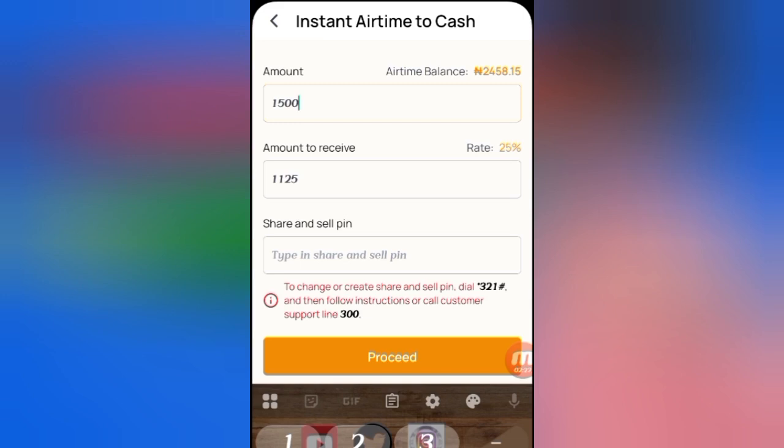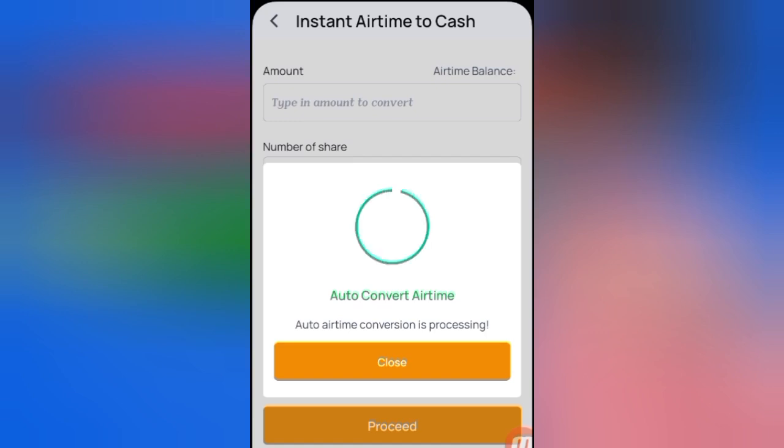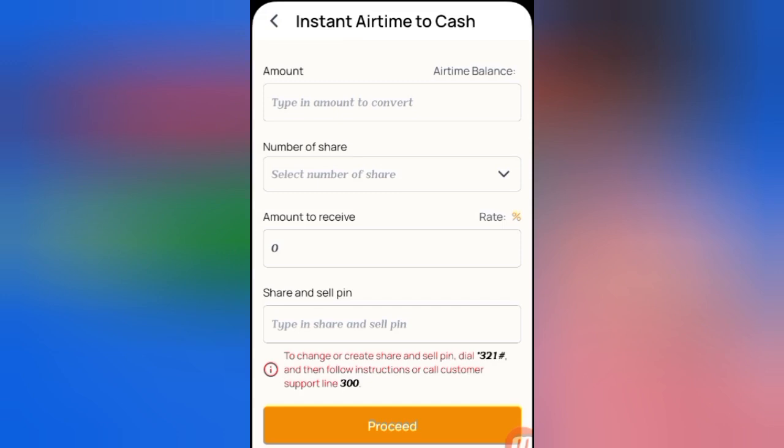So I'm going to be converting 1,500, and this is the amount I'm going to receive. So you're going to put in your PIN and proceed. And as you can see, it says successful. So you click on close.